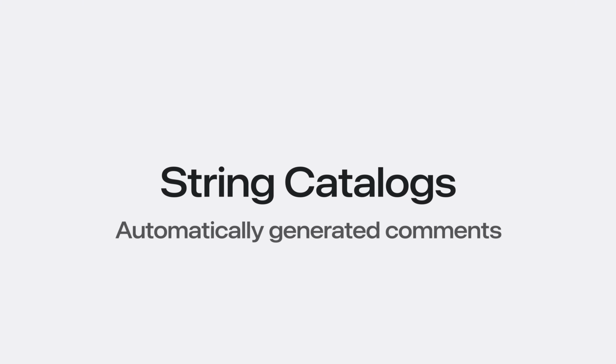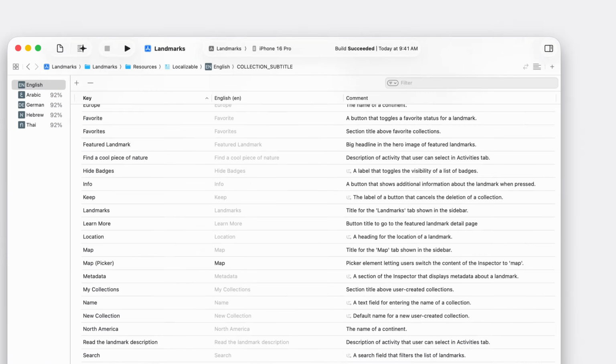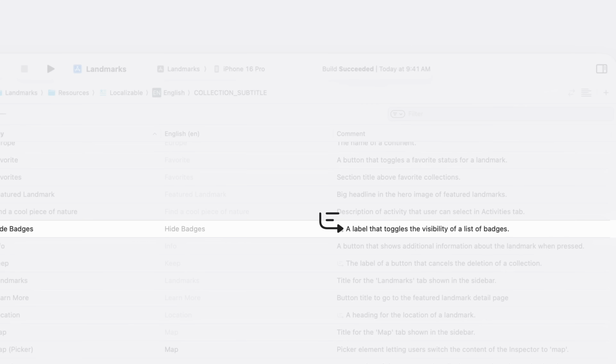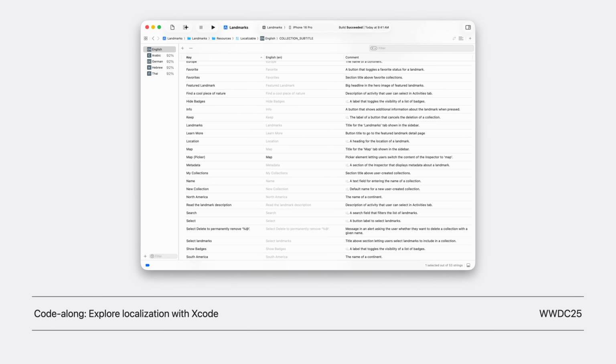And to assist translators, string catalogs can now automatically generate comments that describe string context. Xcode accomplishes this by intelligently analyzing where and how a localized string is used in your project. It then generates comments using the on-device model. For more on string catalogs, please have a look at the Code-Along session, Explore Localization with Xcode.